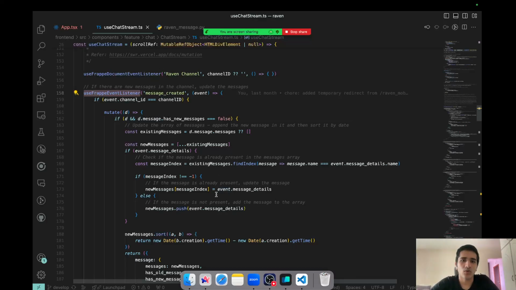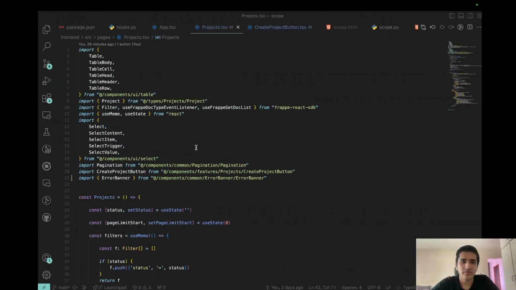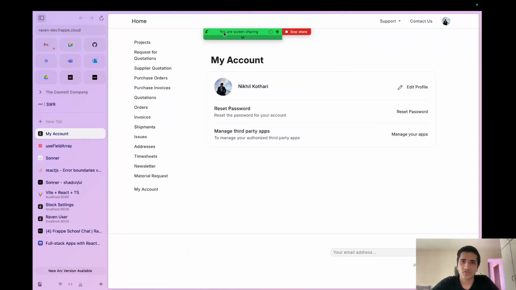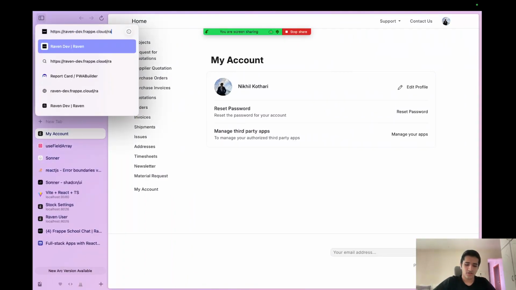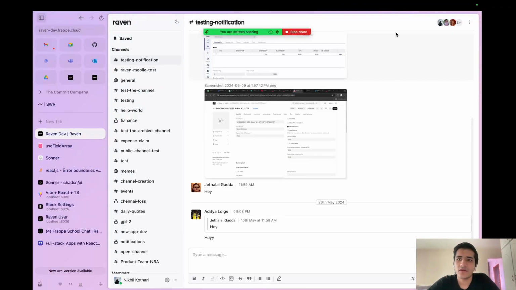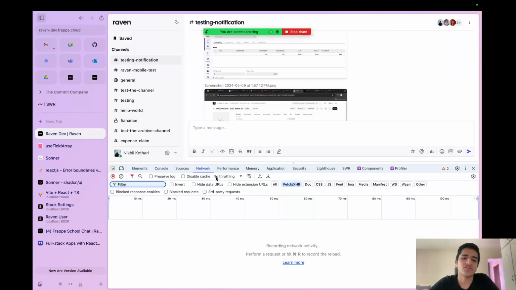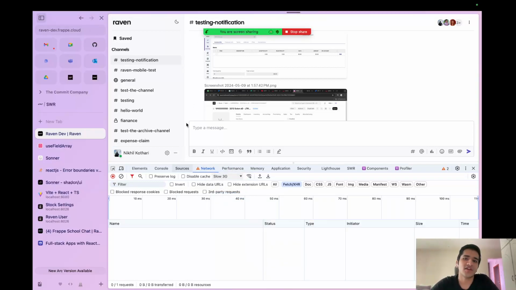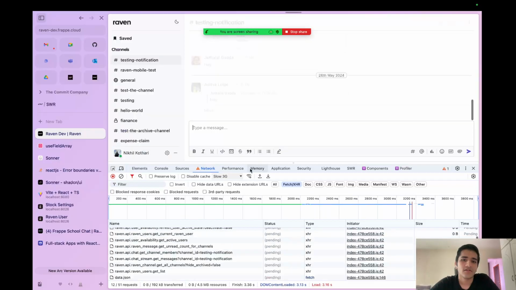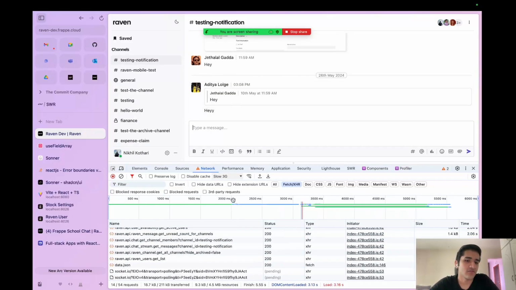That's one. Now let's look at how we measure performance. So let's go to Raven and I'll open up DevTools. One of the best ways to actually measure performance is to just do slow 3G, right? Throttle it to slow 3G and see how fast your app loads, right? Now this was pretty fast for slow 3G.